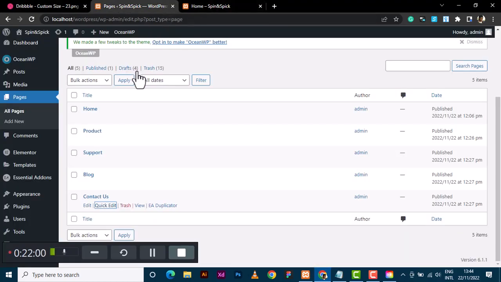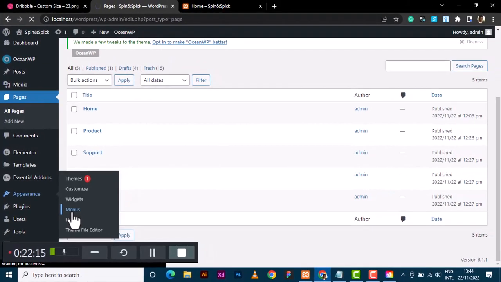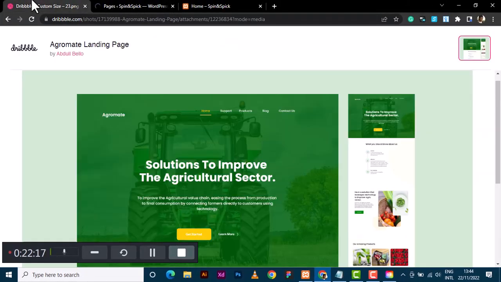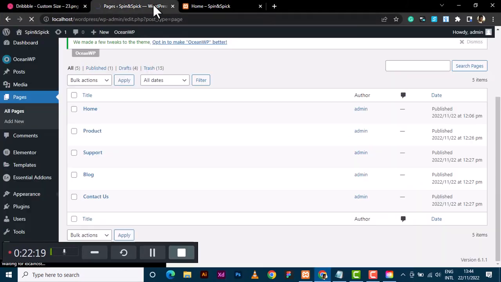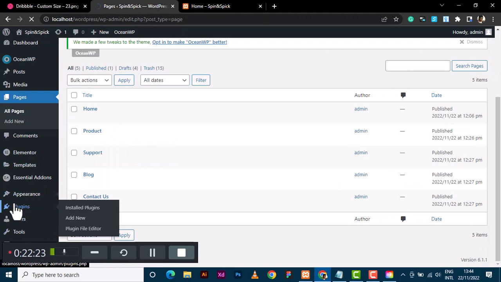So to do that, all you need to do is come back to appearance. When you open appearance, you will see theme, customize, widgets, and menus. Now click on menus, and when this opens, we want to create our header menu, right? That's the menus above here. It's called the header menu. So now let's wait for this to finish loading, and then we will add all these pages to our header menu.